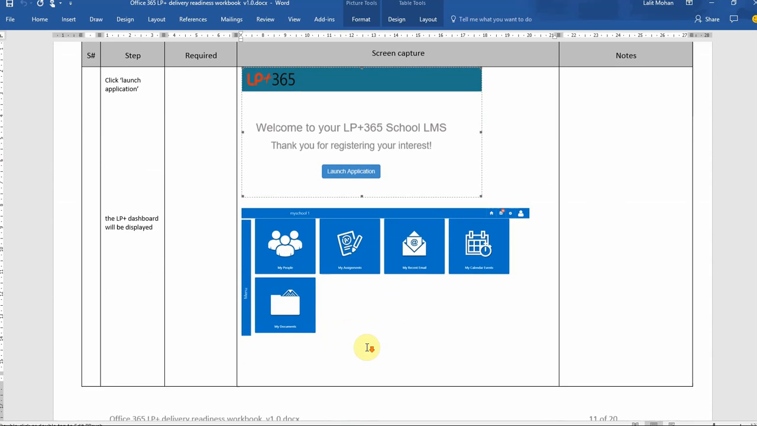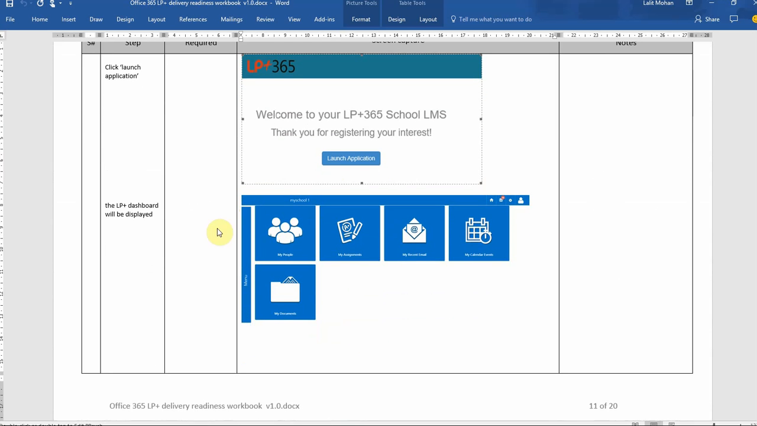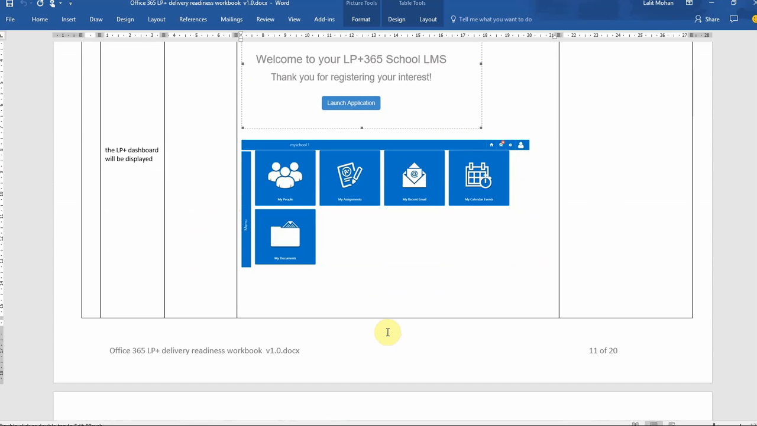Once you launch the app, the personal dashboard of LP Plus will show up. The blue tiles here, where I'm circling the mouse, mean the app has injected itself successfully. This also means obviously that your Office 365 tenant setup is all okay. But it also means at this moment there are no classes. It's only that the app has got injected into this example, My School One.